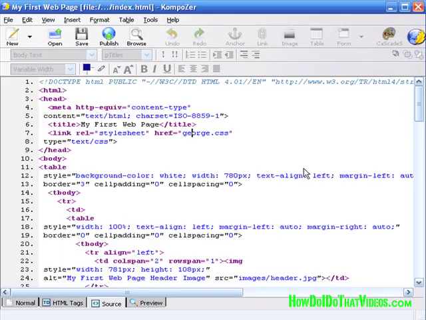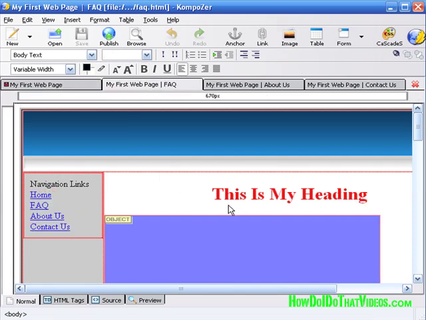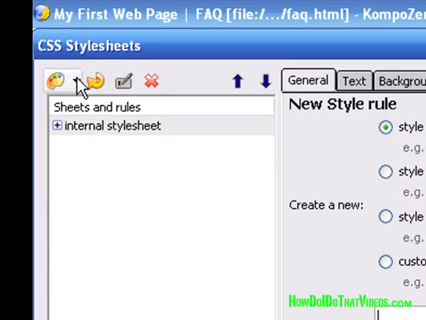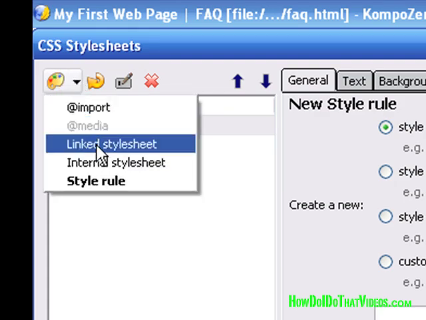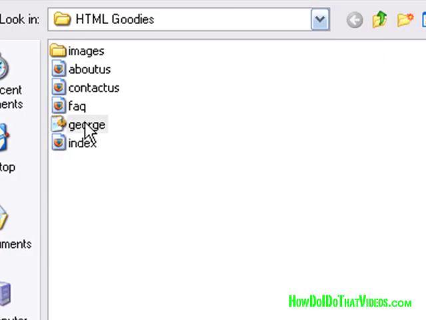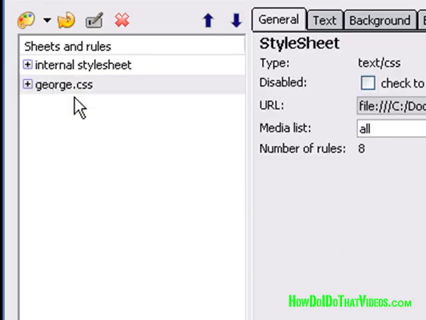Way cool. Okay, so let's go ahead and link our other pages to this one. Right here, you see, bada bing, bada boom. Let's go ahead and open up our CSS and hit the arrow here, just to the right of the palette. Go to linked style sheet, and it wants to know what's the URL to the style sheet we want to link to. Go to choose file, and you just double click on that, create style sheet, and it should be working.